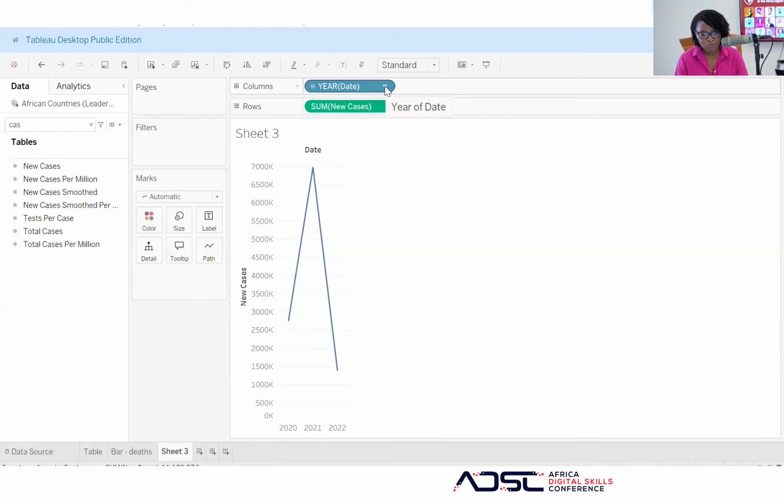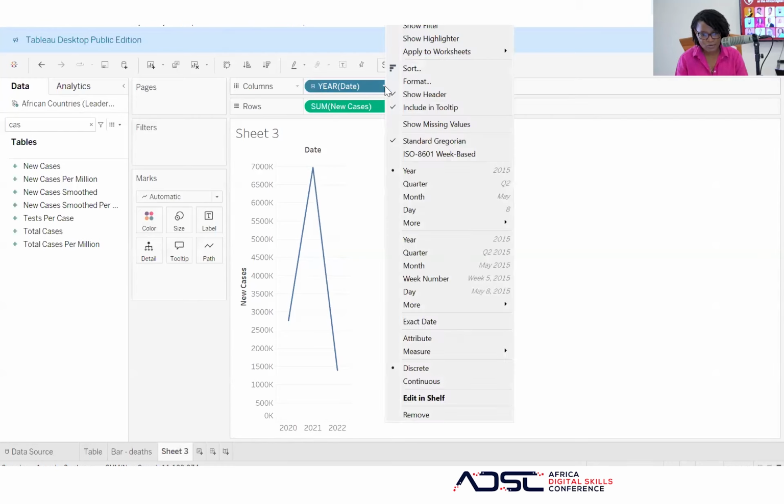So what you need to do is right click. There is a drop down menu that comes here. You can see that it's showing us our data set as discrete. But this data set is continuous because it was daily cases. Because it's discrete, it's highlighted as discrete, and you can see here, the year has been selected. The top one is the discrete and the one below is the continuous one.